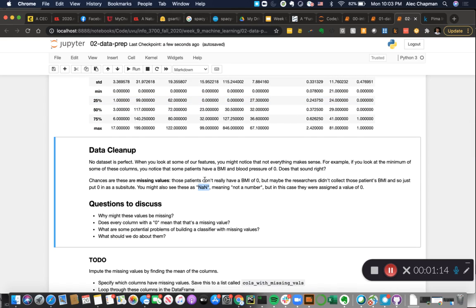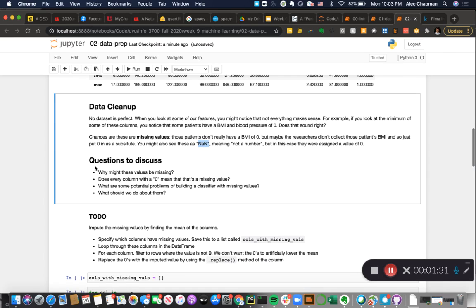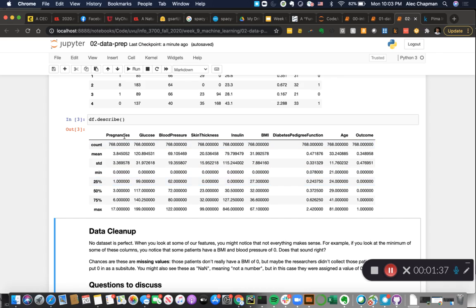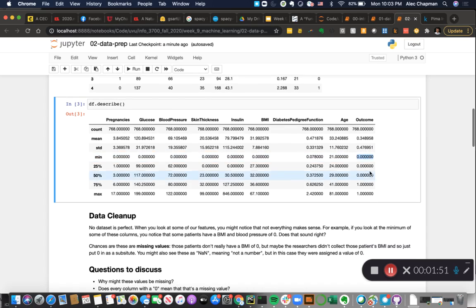So a few questions for you to consider. Why might they be missing? Does every column with a 0 mean that it's a missing value? What are some potential problems of building a classifier with missing values, and what should we do about them? So first, does every column with a 0 mean that it's a missing value? Well, no. Pregnancies, for example, that's valid, that someone could have 0 pregnancies. Outcome is another one. We know that 0 means that they don't have diabetes, and that's valid. So we don't want to totally do away with the zeros.